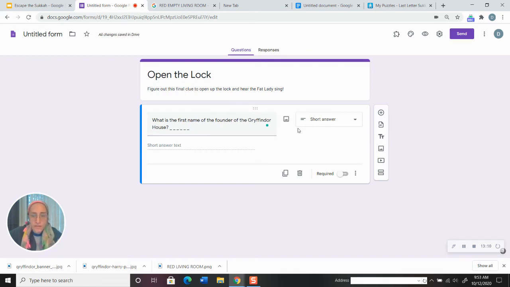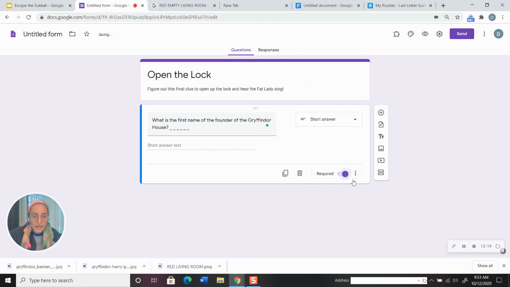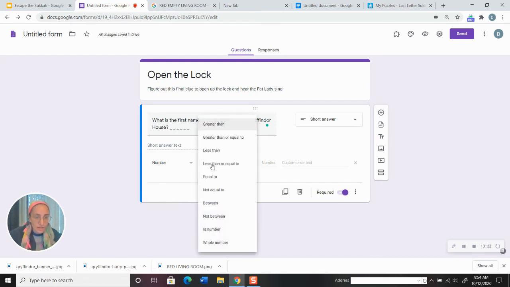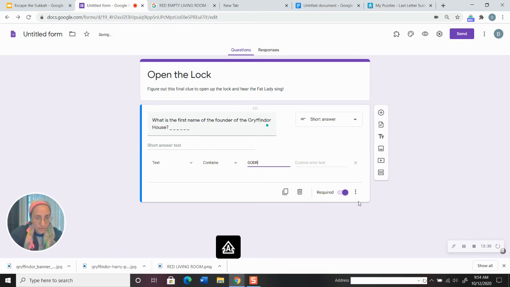It could be whatever you want it to be. Okay, so I do short answer, and then here's where things get a little funky. I make it required, and then I put response validation. I need you to validate this response. So if it's a number, then that's great, right? You can do equal to, but mine's not a number. It's text, and it contains, and I put the answer of what I want, right?